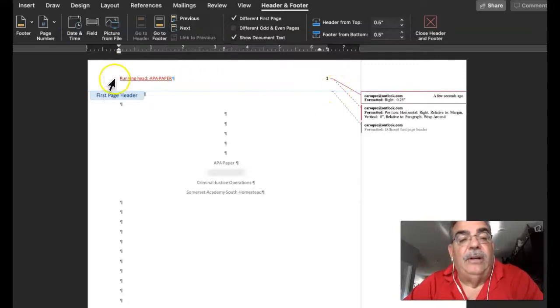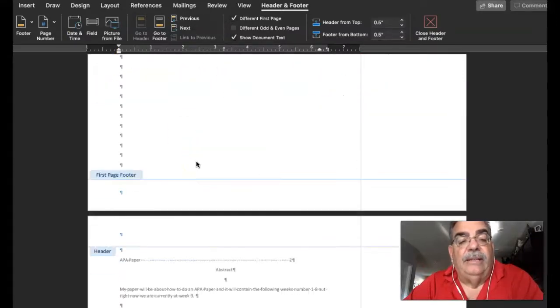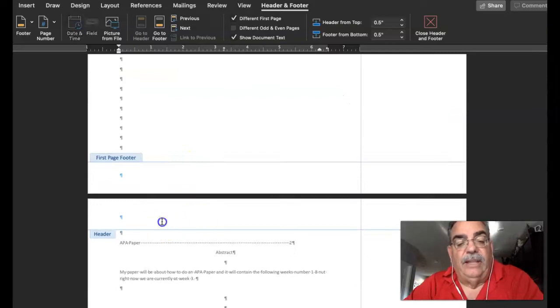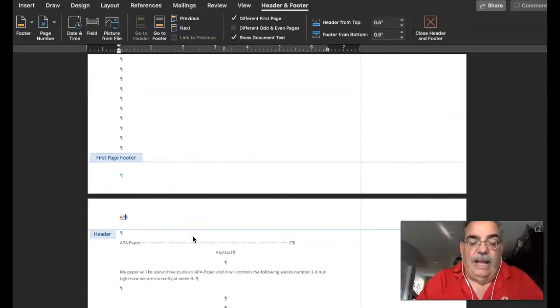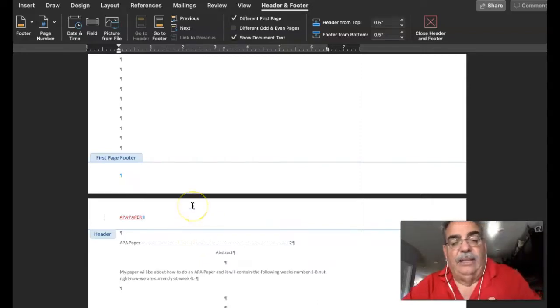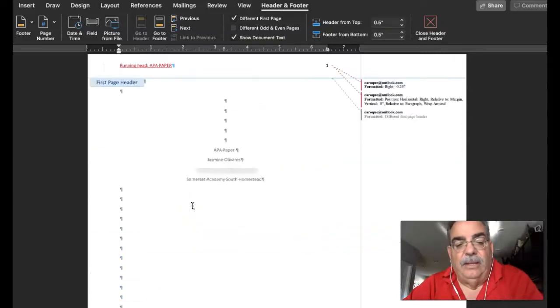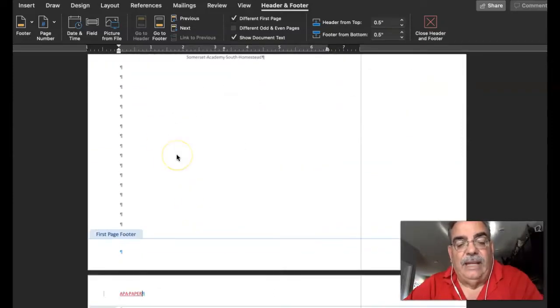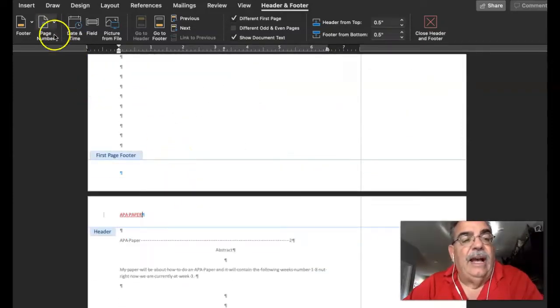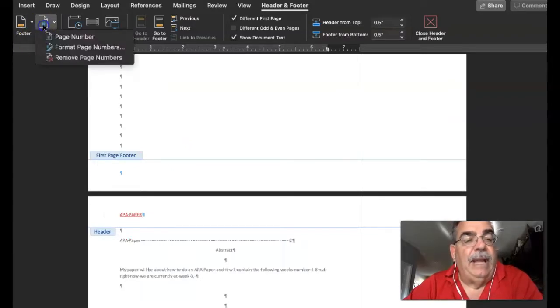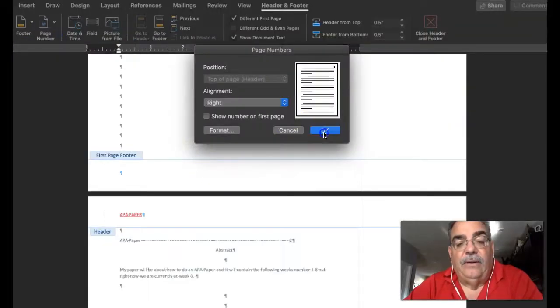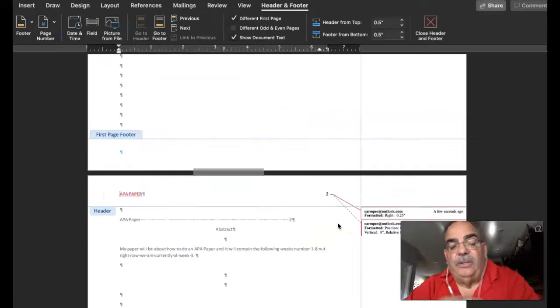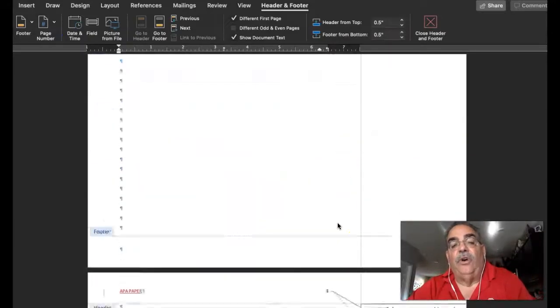It's the page number. Now, the only problem is that when I come down here, you'll see that on the second page, I don't have anything. So I would write APA paper, because basically it's going to be just like the first one, but the only difference is I have to have running head on the first. Then I'll add the page number again. It's going to say okay, and now my page numbers are done, and that'll be done for the whole paper.